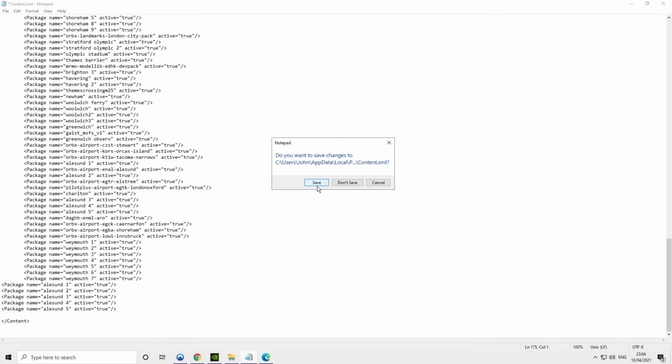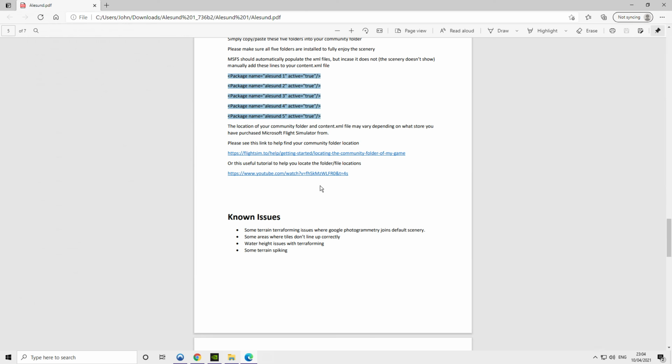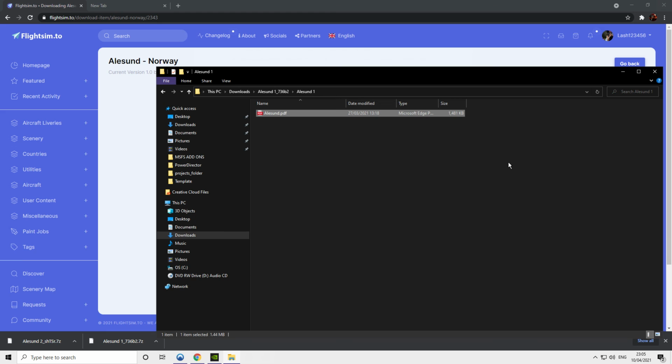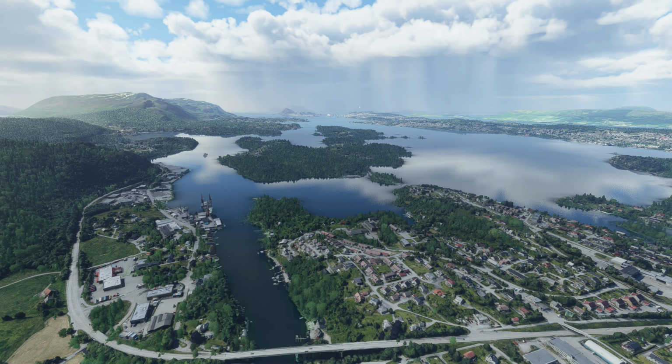And there you go. With these steps carried out, hopefully you should now have your scenery displaying correctly in Microsoft Flight Simulator.